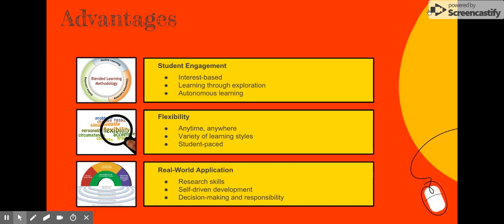Then finally, another advantage of the blended learning environment is that there is real-world application. So students are utilizing research skills and are also developing in a self-driven manner. So student motivation is intrinsic based off of interest, and then students are also allowed to make decisions in their learning and be responsible for those decisions that they're making. So all of these things are just a few of the advantages of blended learning.